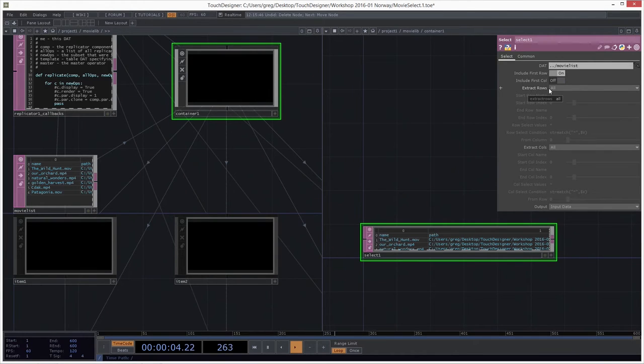So in extract rows, let's turn it to by index. Okay, I get an error, but that's okay, because I'm going to change this anyway. I can delete this error by saying delete expression, but I'm going to put a new expression in here. Now what I want to do here is, for the item one that ends with a one, I want to get row one. For item two that ends with a two, I want to get row two.